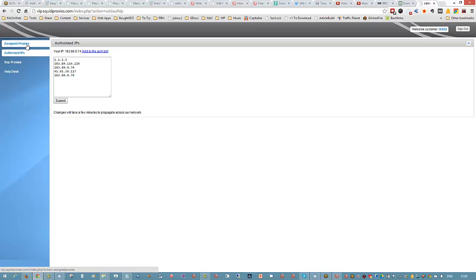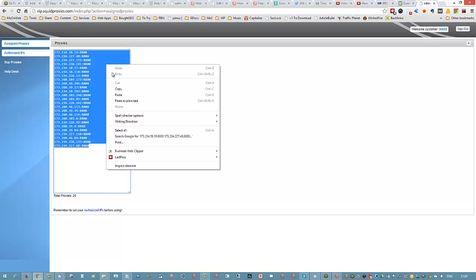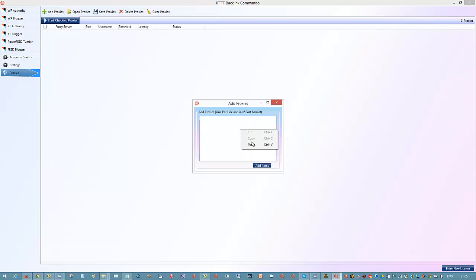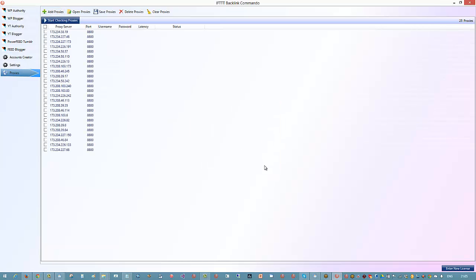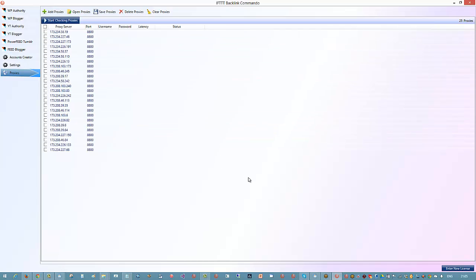Then once that is done, you can come over to where it says assigned proxies, and once that is open, we can just simply copy all of this and come over to the software and click on add proxies. Come over here, add the proxies, add the items, and that's it, done. Okay, now I can go and click to start checking proxies. The thing is, with IP authenticated proxies, you need to give them 2 or 3 minutes to propagate. Okay, just give them 2 or 3 minutes and we'll come back and check this at the end of this video, and hopefully they will all be green by that time.